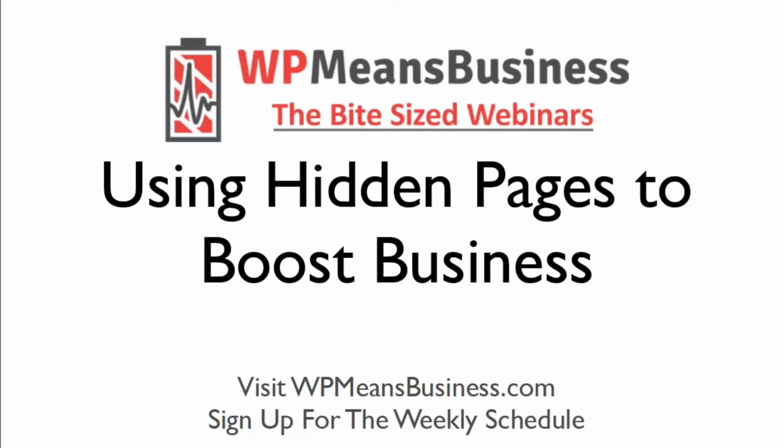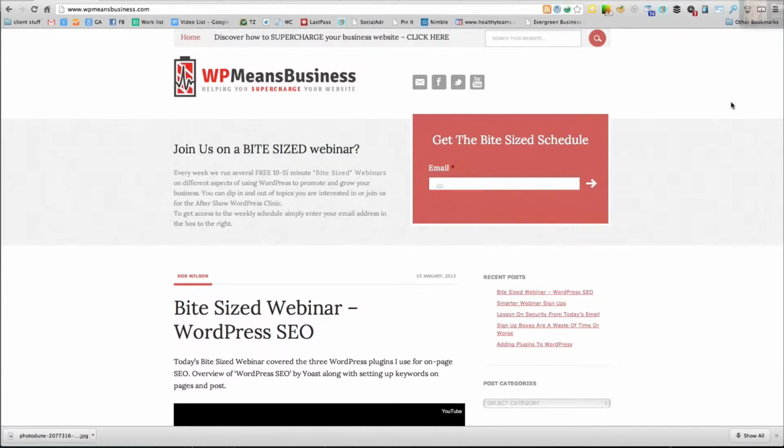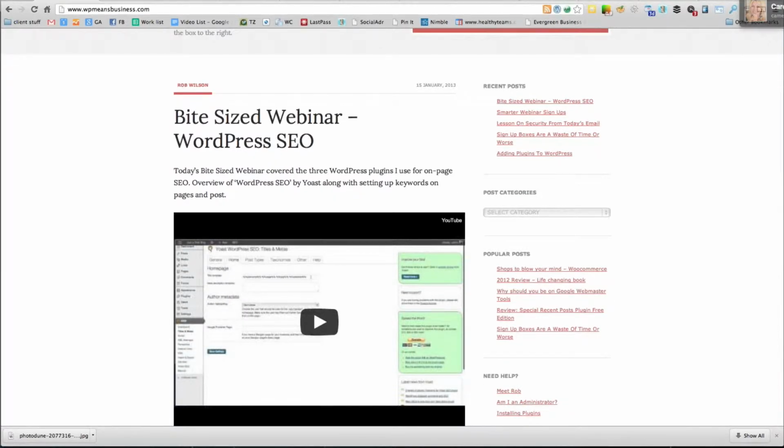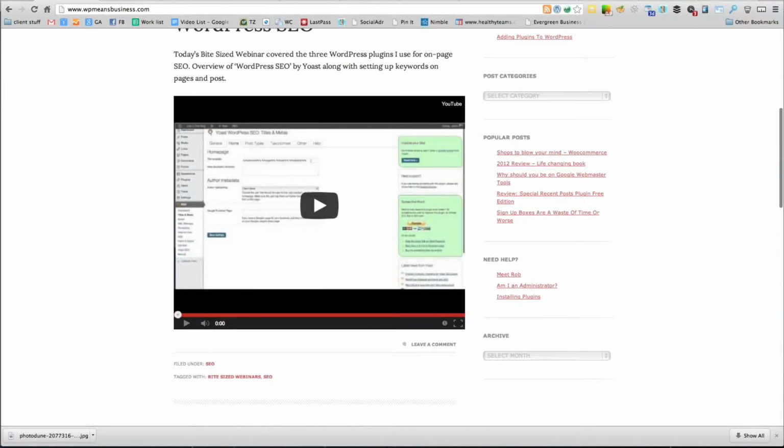If you're not sure whether you're an administrator or how to install plugins, if you go to WP Means Business and scroll down on the right-hand side, you'll see it says, am I an administrator? And it also talks about installing plugins. So that will give you a bit of a clue if you don't know how to do it.